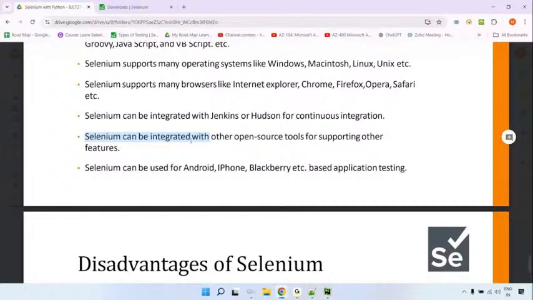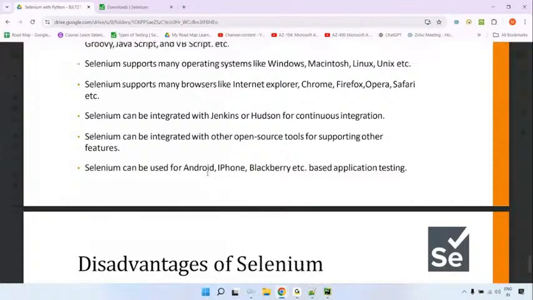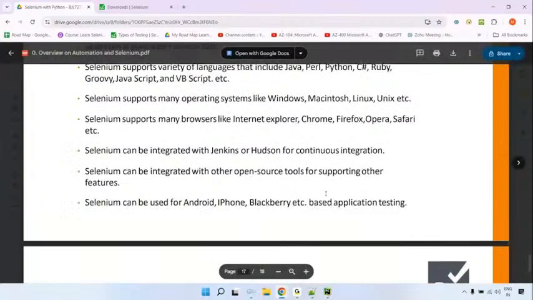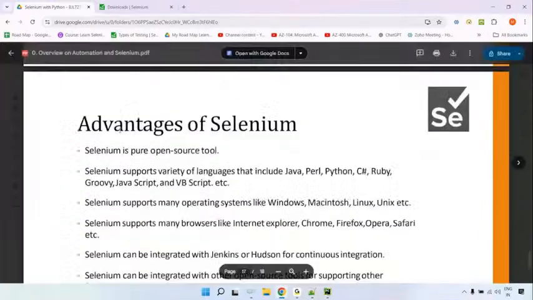Selenium can also be used for Android testing, iPhone testing, BlackBerry testing, and mobile based application testing. You can integrate Selenium with Appium, just now I have told you. So you can leverage Selenium with multiple third-party tools as well, and integrate third-party tools with the help of Selenium. So these are the different advantages of Selenium.